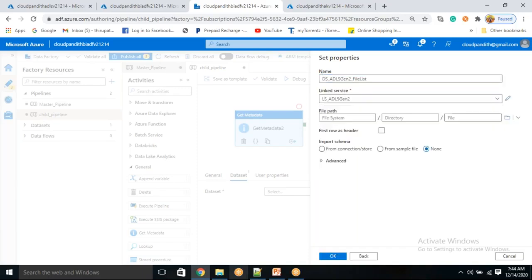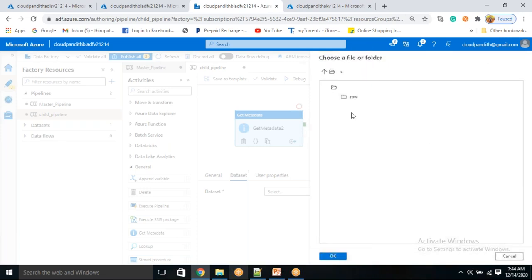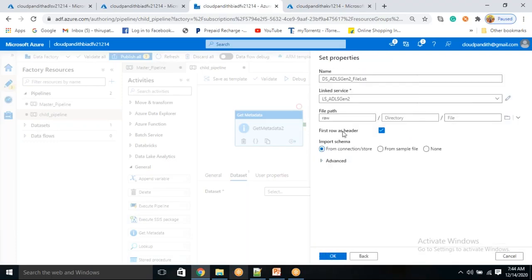Select the existing linked service. First row as header, whether you do it or not doesn't matter, because here you are just getting the list of files. So here I will just select the raw folder. I just selected raw folder, but the subfolder name like cust folder, one by one I need to pass dynamically. Click OK.